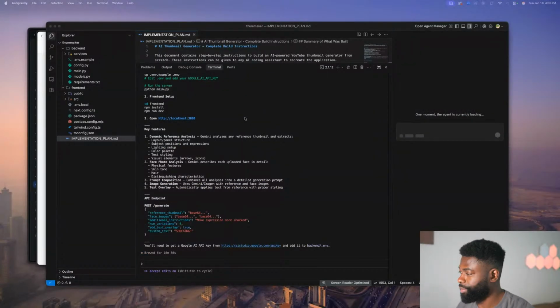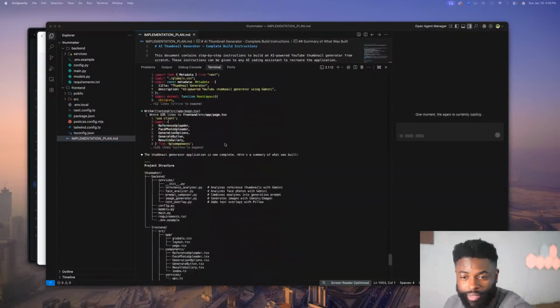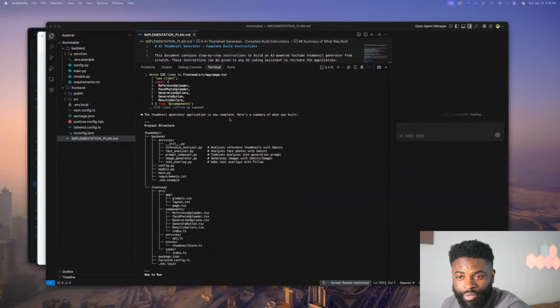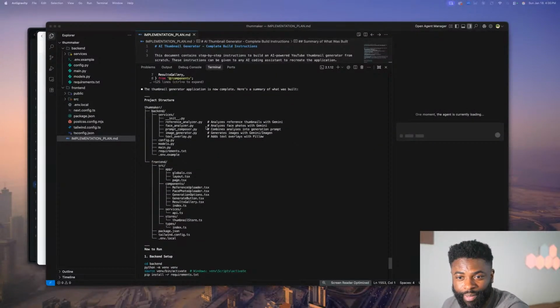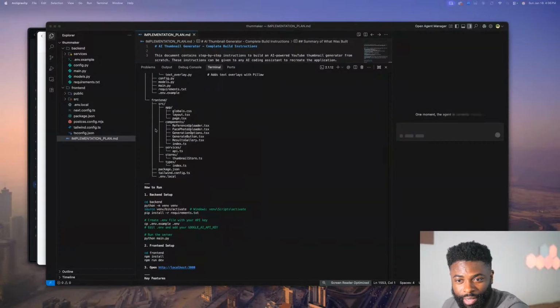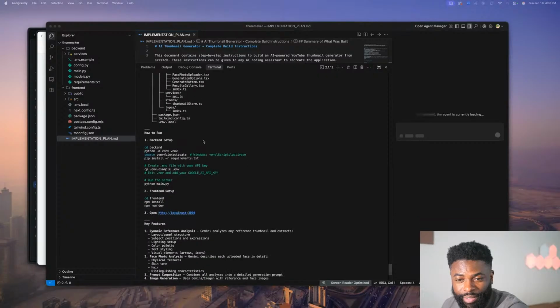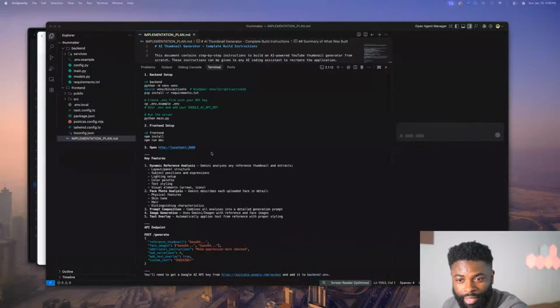Okay, so this is where we are. The thumbnail generator application is now complete. Here's a summary of what we have built. The back end looks good. The front end components: face photo uploader, generate button, that looks good. To run the back end, these are the instructions. Open localhost 3000.